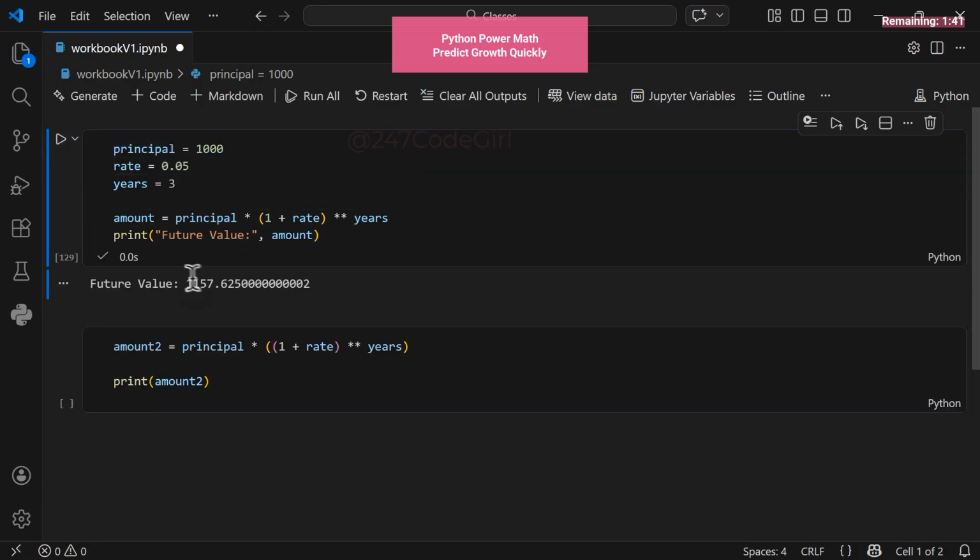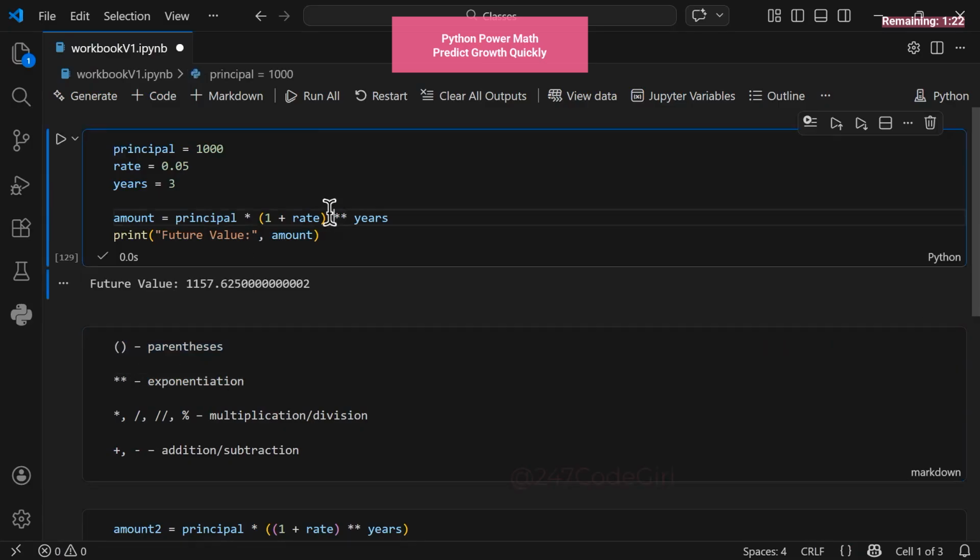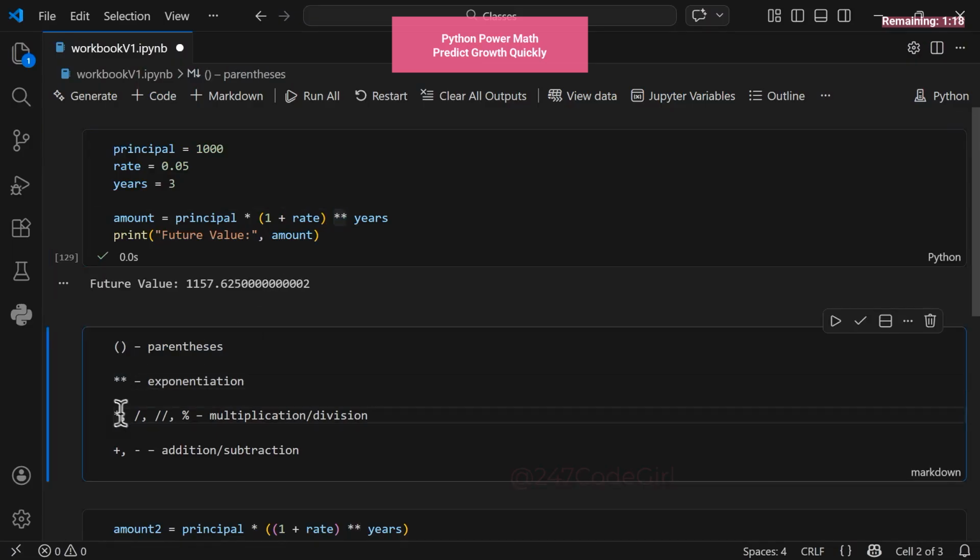Run the code, and there it is. That £1,000 item is now worth £1,157.62. But how does Python actually solve this? It all comes down to the built-in order of operations. Python prioritizes parentheses first, followed immediately by exponentiation. Those two multiplication signs you see right here, and then it handles multiplication. It continues through division, floor division, and the modulus operator, before finally finishing with addition and subtraction.